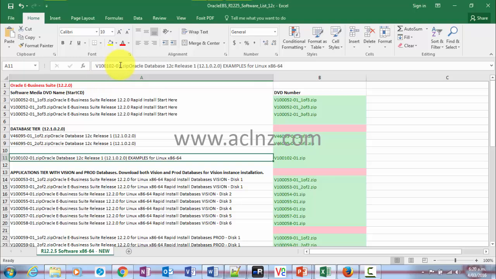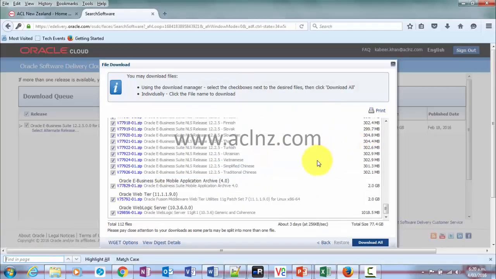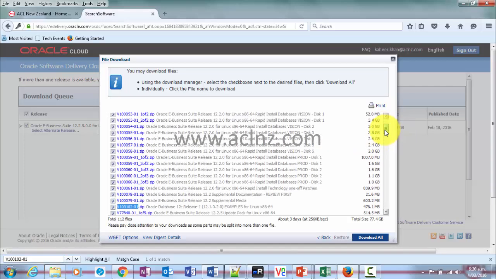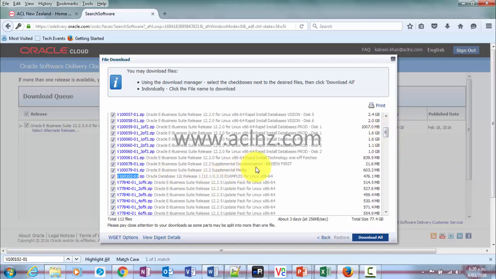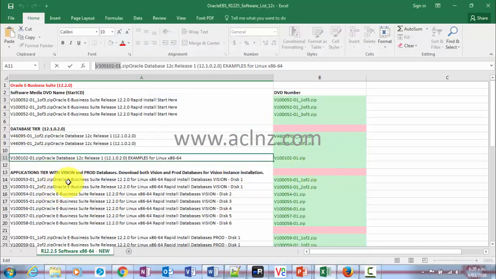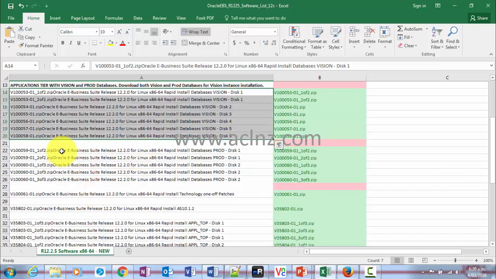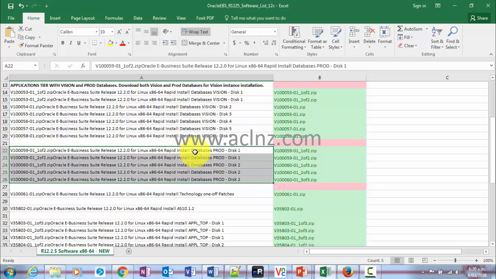Let's do something like this to easily find out. Sometimes hard to find, is it not? Look, it's over here, it's somewhere else. So for a new user, it's very difficult to find out where exactly the files are lying. Similarly, you need to track the files for Vision database installation along with production database. Okay, so I leave it to you to go through these files one by one and track them over here and download them.